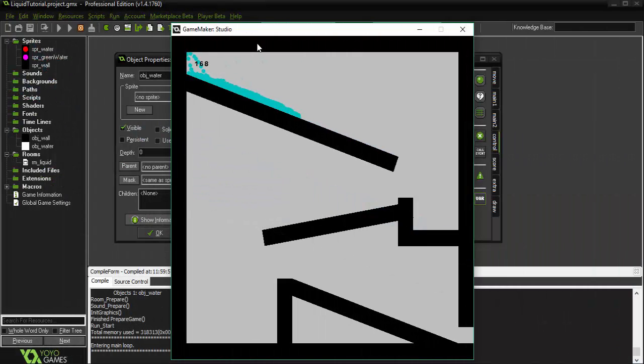So this has been a tutorial on how to create a water effect in GameMaker using physics particles.